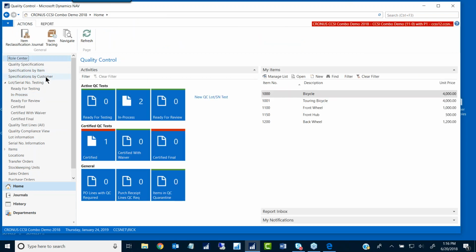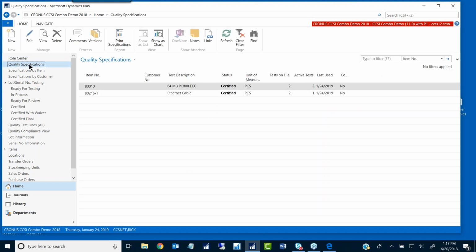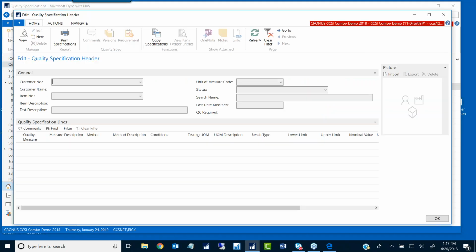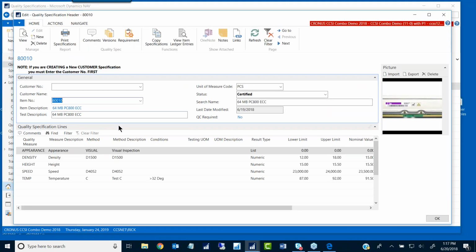Okay, specifications. This is what we test. So we've got it right here on the menu, which is quality specifications. Every time I've been out to a company that has specifications, and I've only got a couple in here, let me just bring it up on screen so you can see one of these.